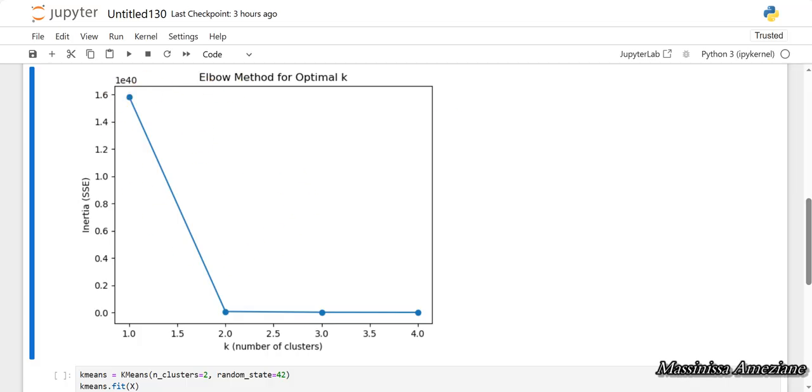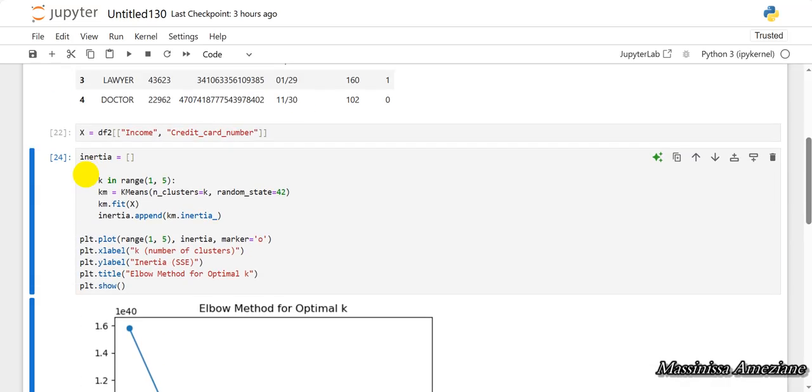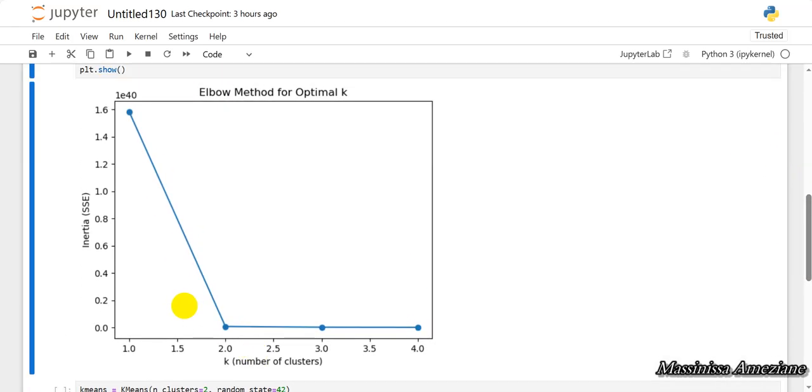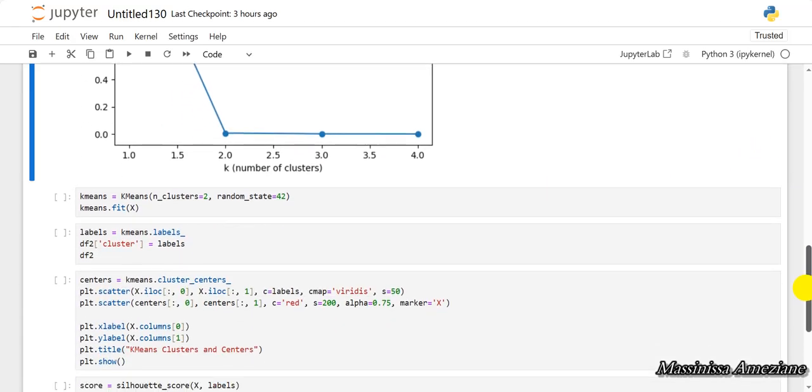You draw this graph using this code. As I said, create the inertia, different inertia for different Kmeans from 1 to 5, for example. That's just an example. Then you plot here our k and the inertia. We get this graph. When you see something like an elbow, you get the best k actually. So for our case here, the best k is 2. The number of clusters is 2.